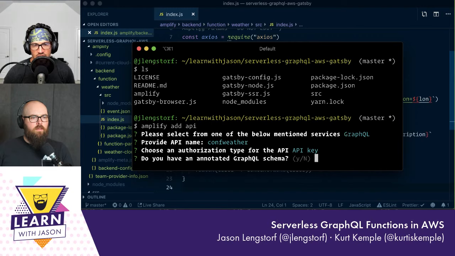So what this is saying is, do you already have an annotated schema? If you're familiar with Amplify, maybe the schema is something that is generated before you're actually running this, you could do that. In this case, we don't. So no is the default, so you can just hit enter.